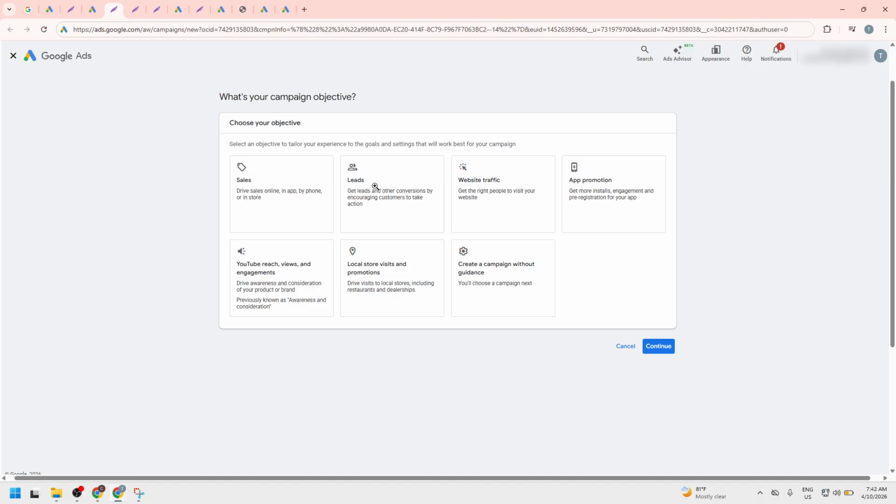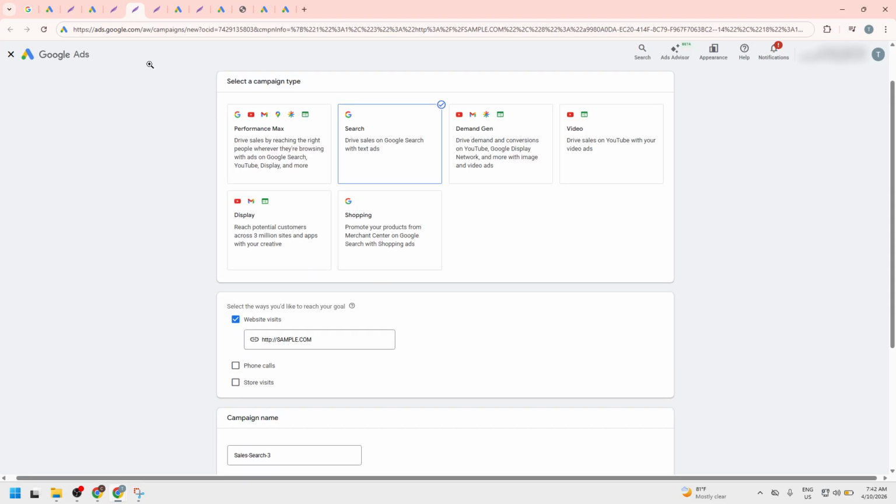Next, select your campaign type. For a first run, a search campaign is usually the best foundation. Search ads appear when people are actively looking for what you offer, which means intent is high and your budget is used efficiently. Give your campaign a clear, descriptive name so it's easy to find later as you build more.